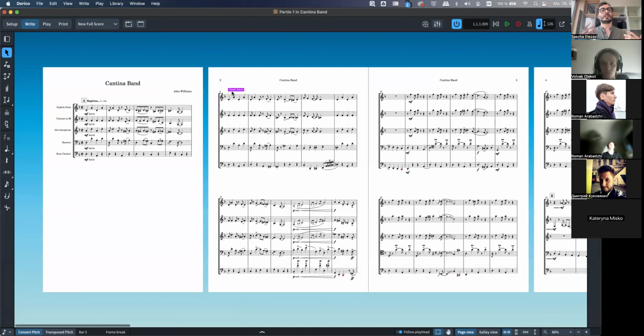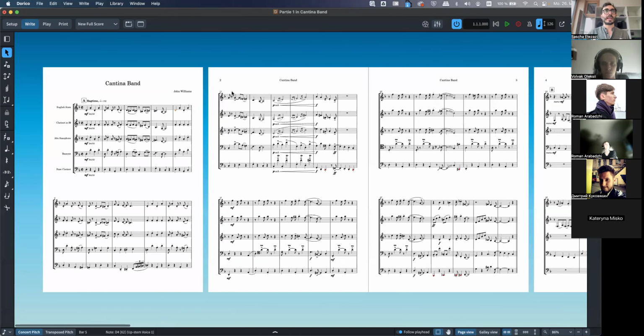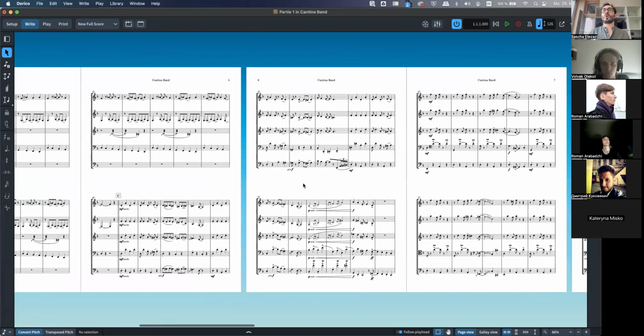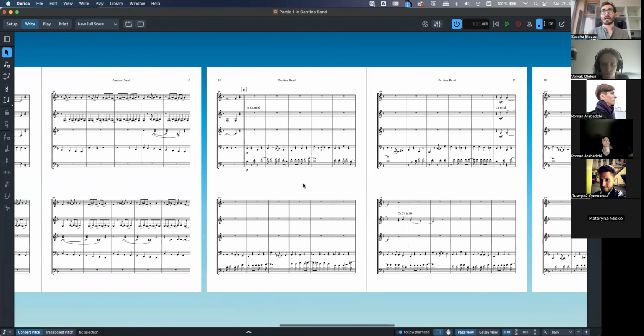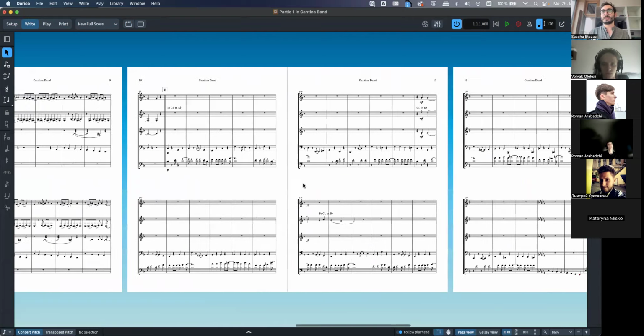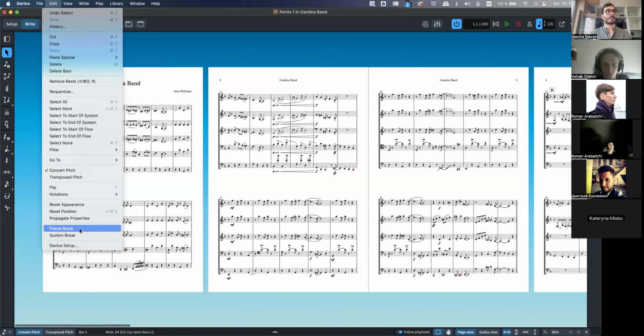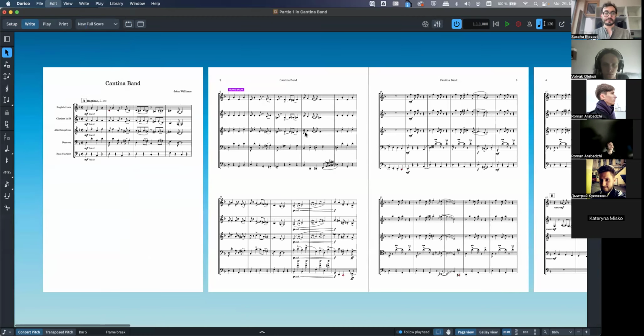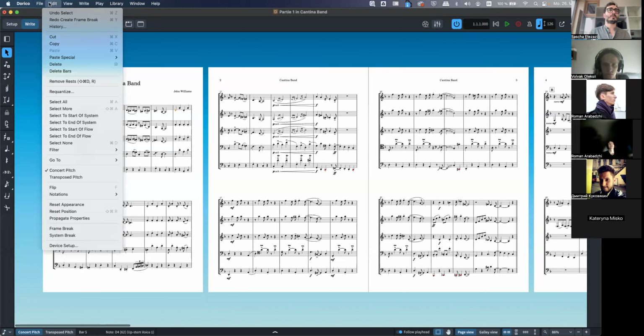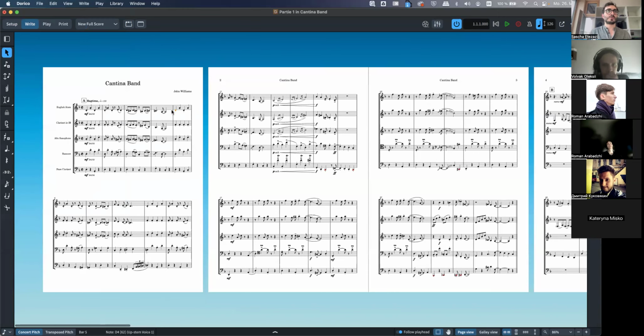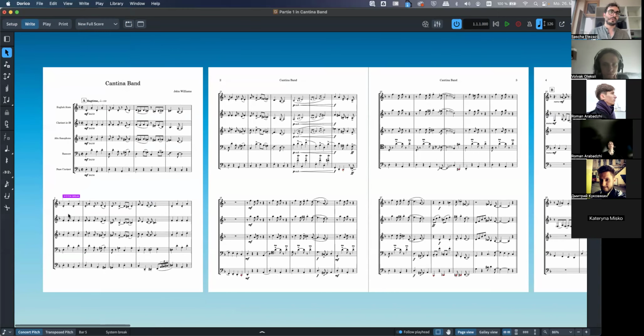So you are trying first to get a good layout with all these settings that I have shown you so far. And only if something comes up, you can try to use these tools. Okay, so we have seen the frame break, which moves the music from this point on to the next page. System break moves it to the next system, which is not so extreme. So this moves kind of down here.